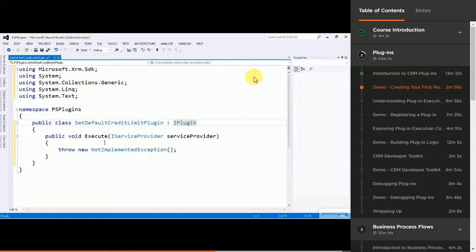by that interface, the Execute method, which is passed an IServiceProvider. We're going to use the IServiceProvider later. And right now, we're going to go ahead and leave the NotImplementedException in there for right now. We'll be replacing that with some code doing some different things as we get later in this module.